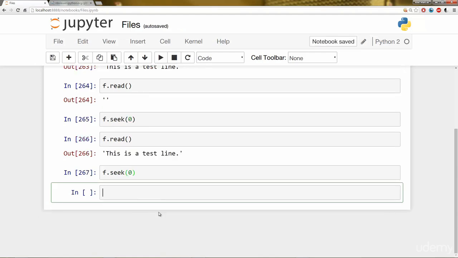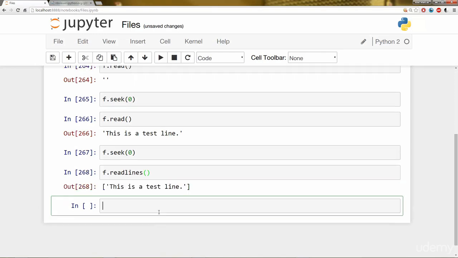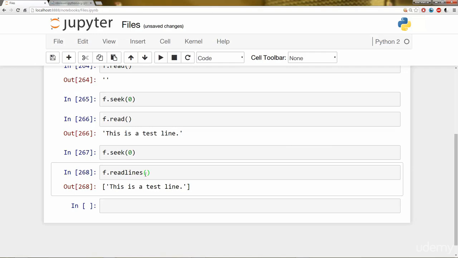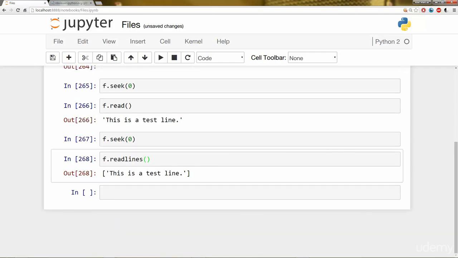Another method you can use to read the lines of a file is the readlines method. What that does is it goes through every line in the file and treats it as an element, and returns a list to you with each line as a different element, a giant string in that list.